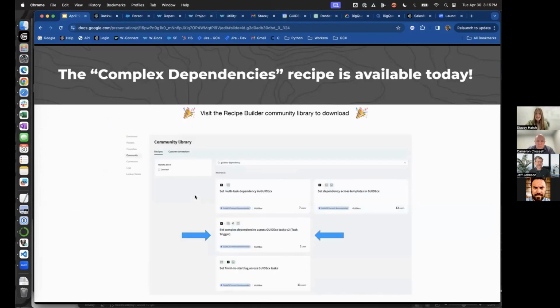And then finally, this recipe, which we call online complex dependencies, is available today. If you go within Recipe Builder to the community, and search for something like GUIDEcx dependency, you'll see a number of dependency recipes that we demoed first last year. And now also you'll see the set complex dependencies across GUIDEcx tasks. And that's the new one that I've been demoing today.